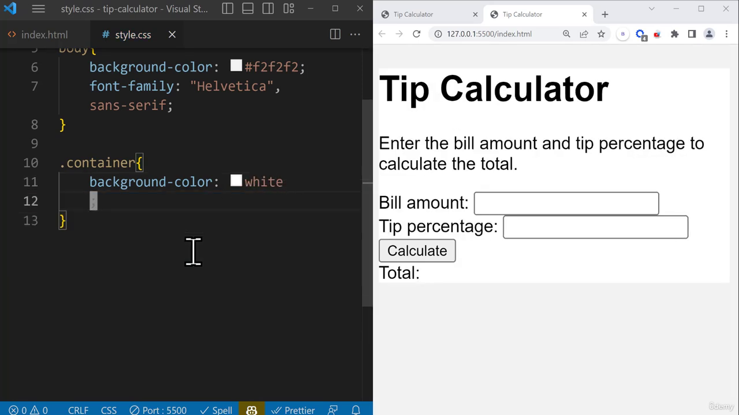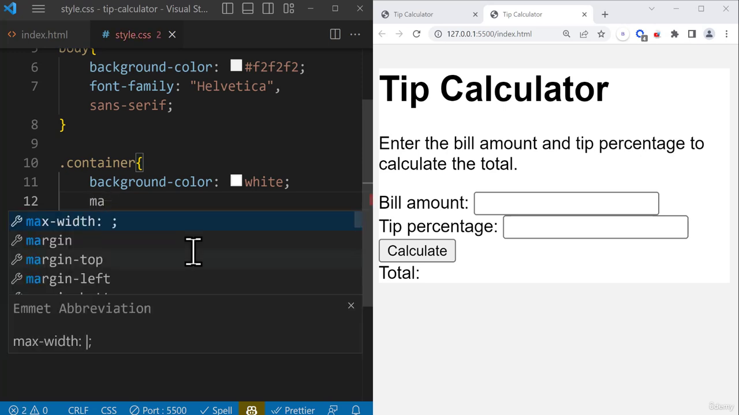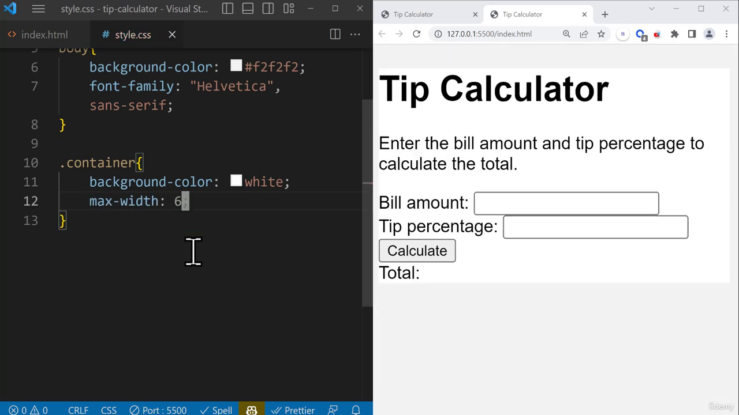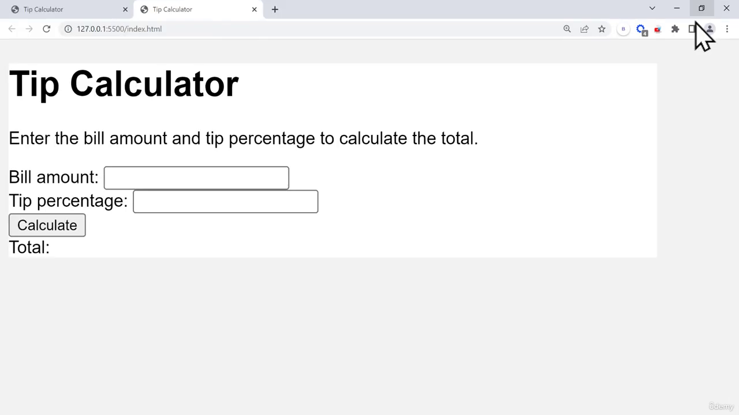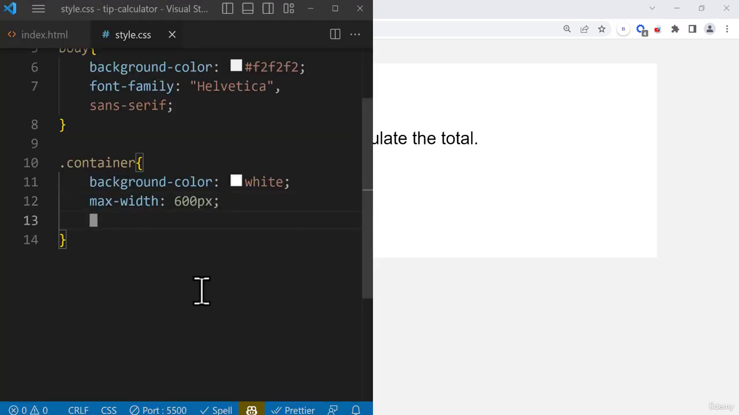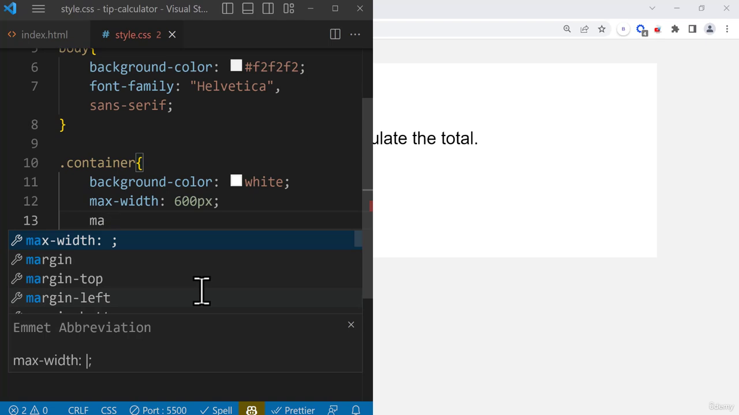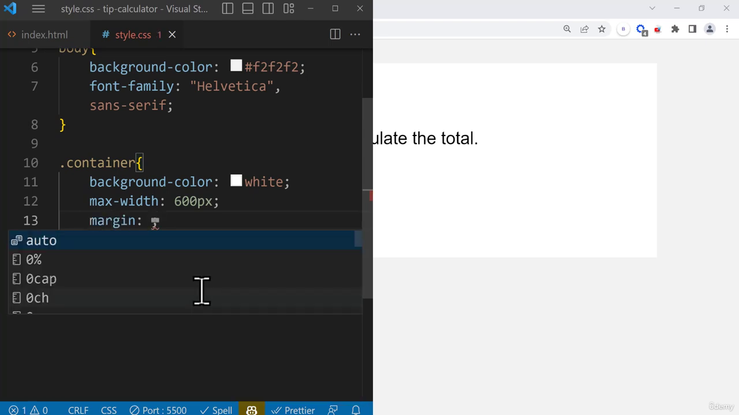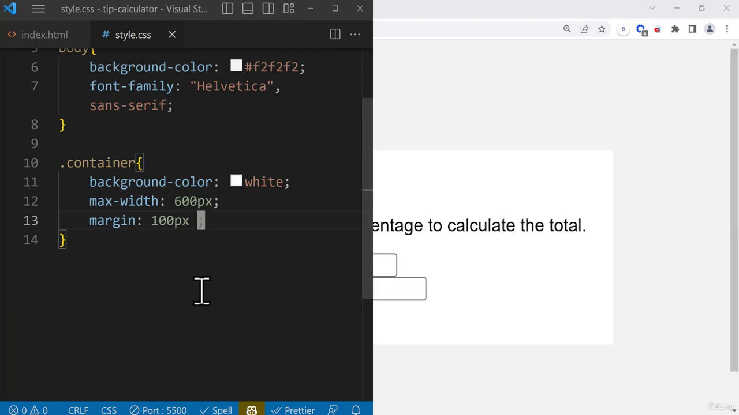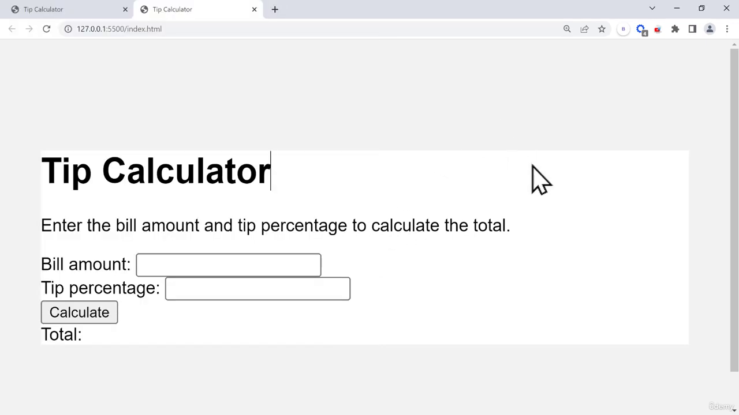Okay. And then we're going to set a maximum width of 600 pixels. As you can see, it's smaller now, but it's not in the center. So what I want to do here is to create a margin. I just say margin 100 pixels top and bottom, and left and right to be auto. So this is going to have an equal margin to the left and right.